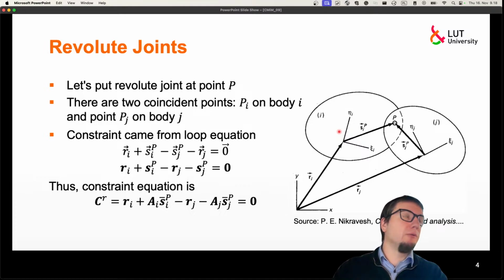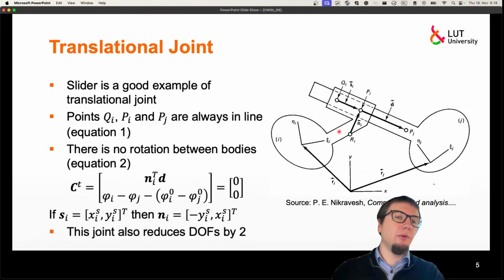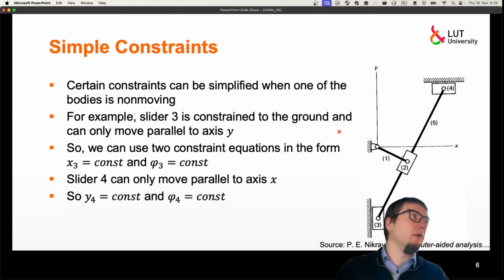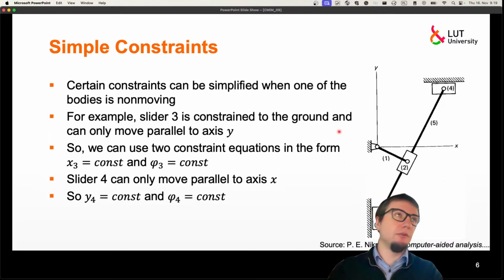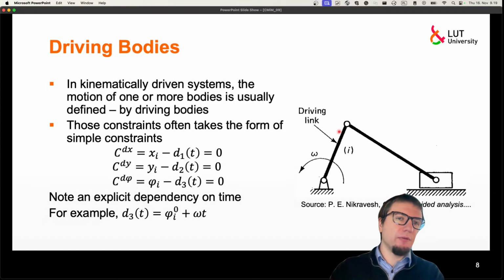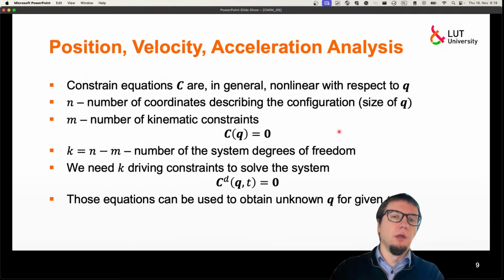Then we talked about how to use those rules to create some joints. For example, here we have a revolute joint. Then we also talked about a translational joint. Slightly different, but the rules are pretty similar. There are also simple constraints that are useful, for example, to put the ground on the ground, to make a ground a real, not moving object. Simple expressions for those constraints. About the driving bodies, to keep it as simple as possible.